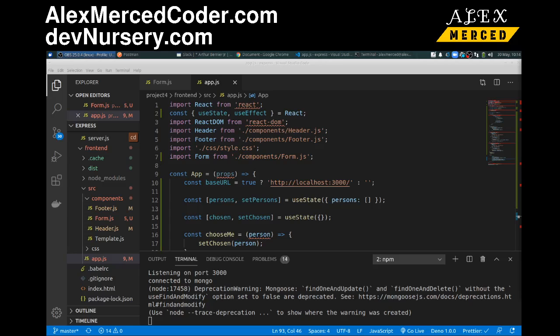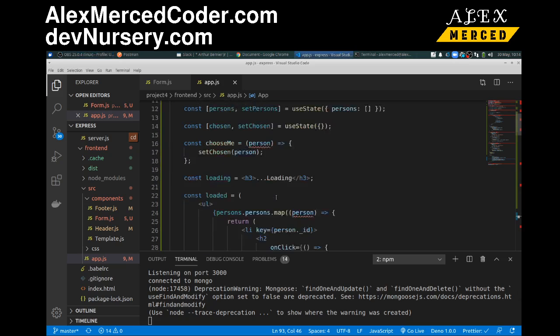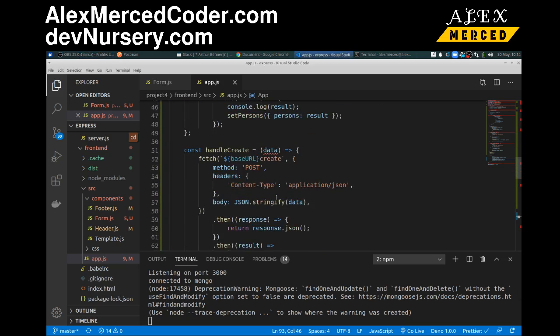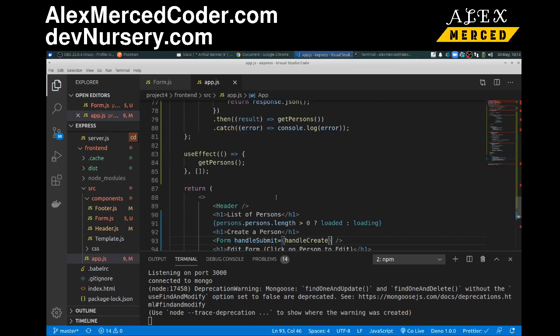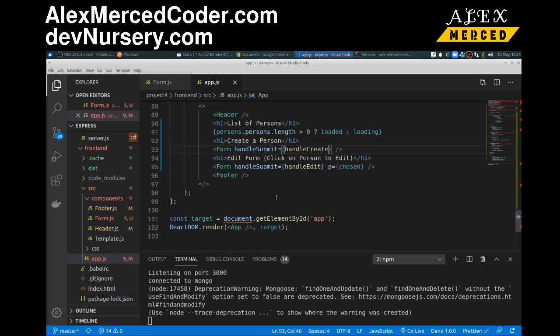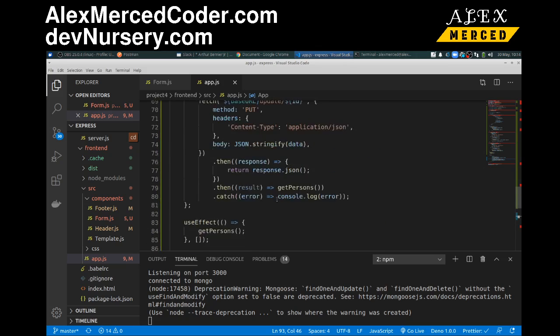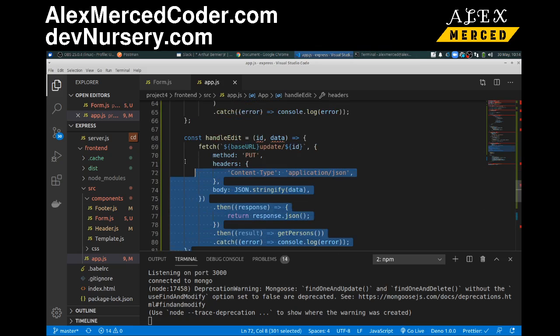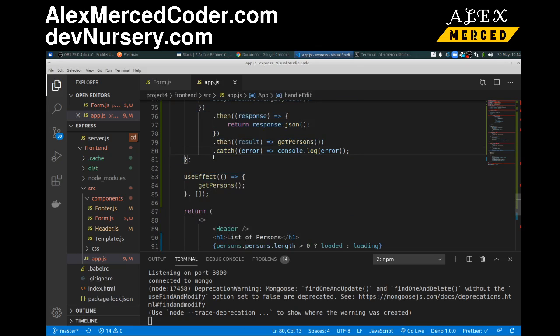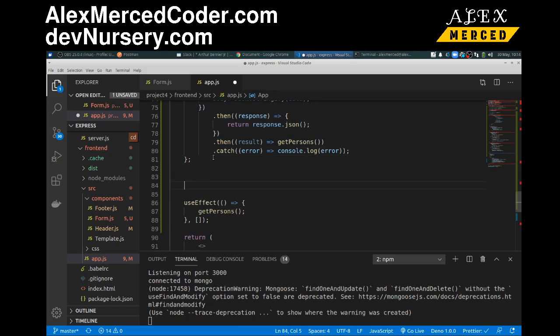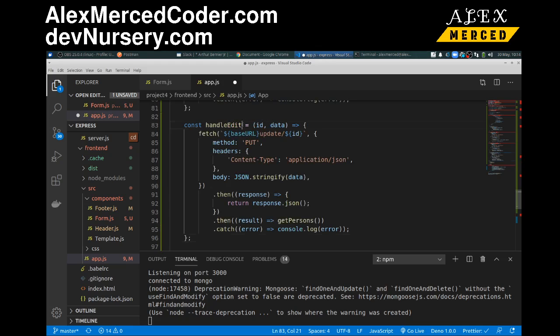Alright, there's only one more major feature to put into this, and that's the ability to delete. Our app component has gotten quite huge. We want to add another function. There's our handle edit function. I'm going to copy and paste that because it's going to be very similar, and this will be handle delete.